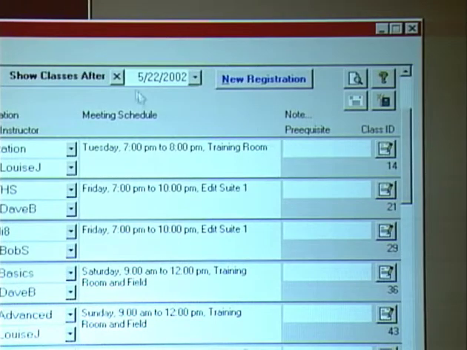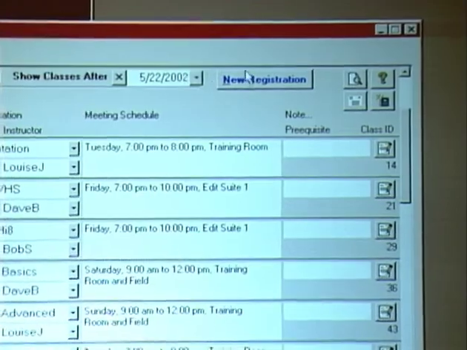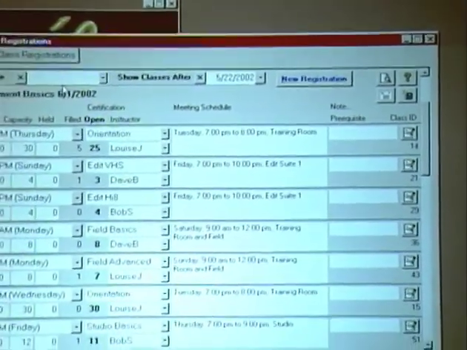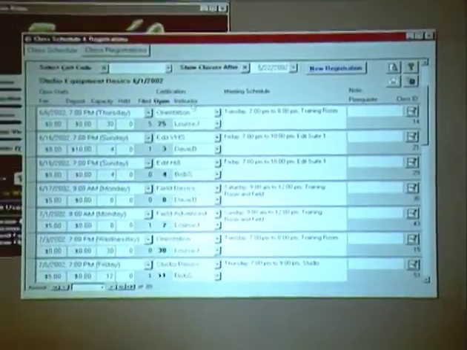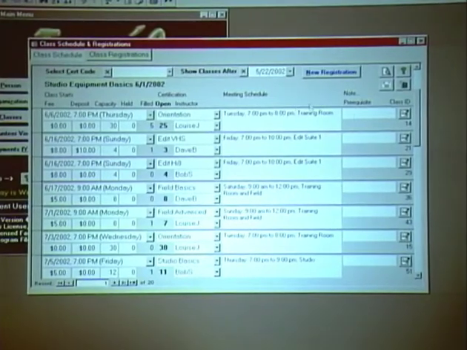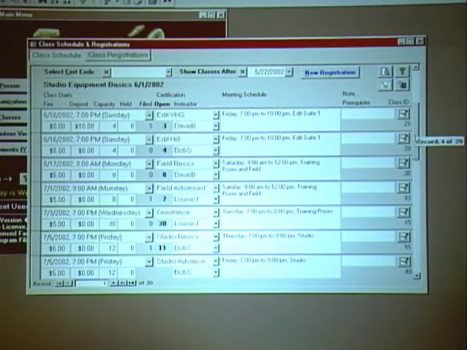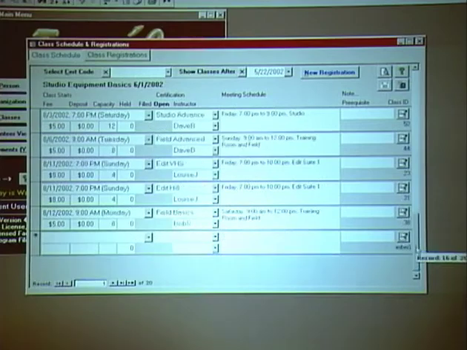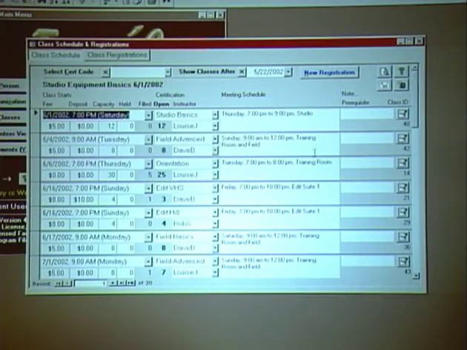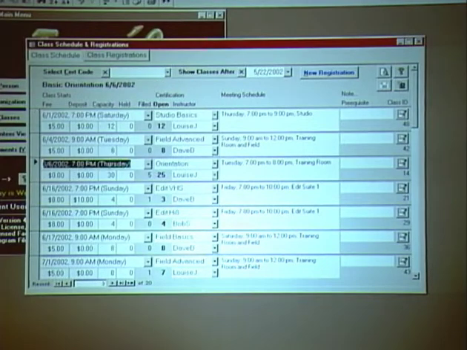Okay, let's back out on the shot a little bit so we can see the whole form. And again, we've dealt so far just with the schedule of classes, and you can schedule as many classes as you want, as far into the future as you want. Now let's register people for the class. Here's our example class, orientation. We see there are 5 people already registered and 25 spaces open.